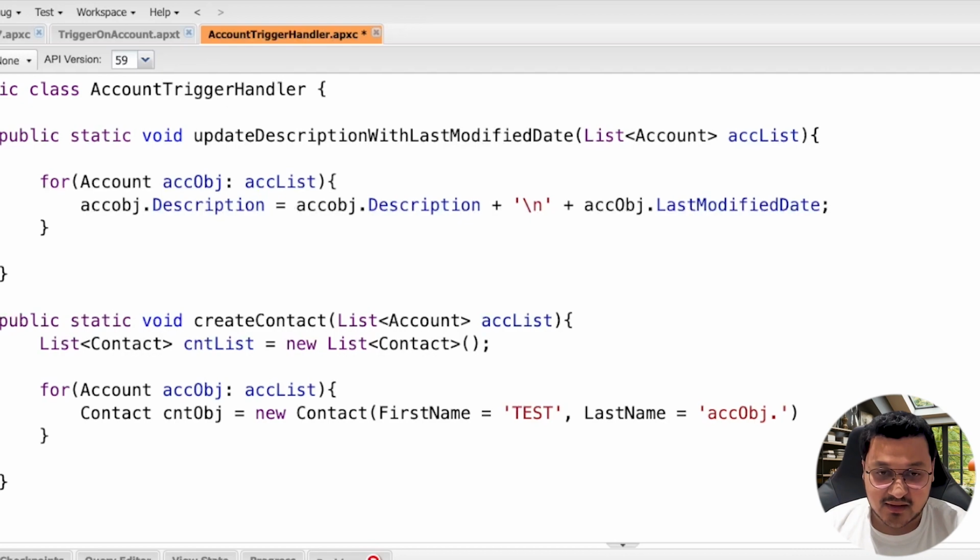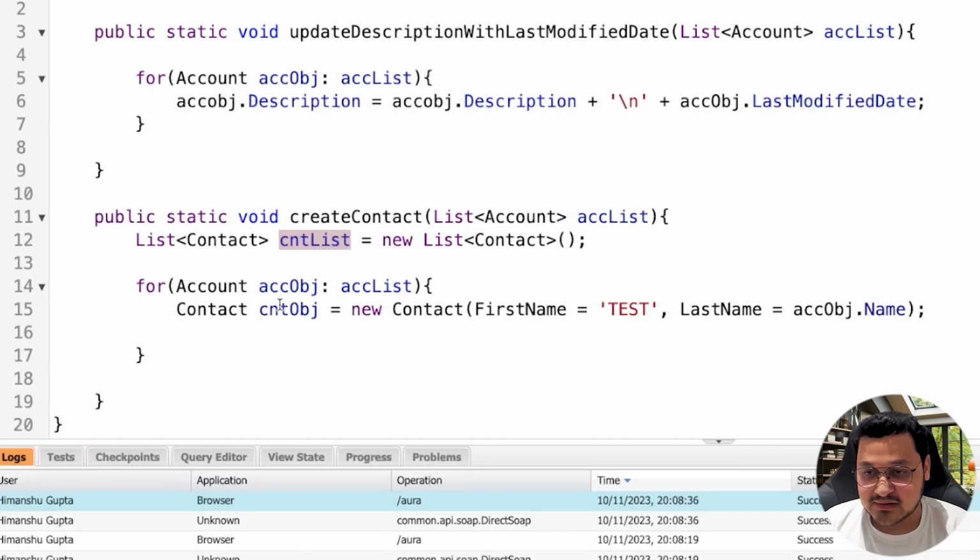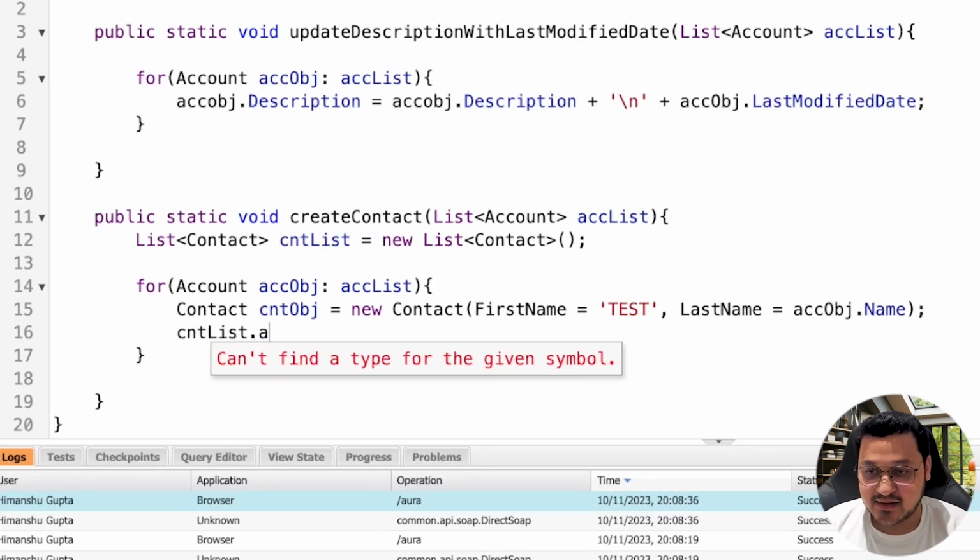So how do we get the account name? We are going to get the account name like this. Last name is the only required field on the contact object. So we are going to put these two values. And then what we are going to do is we are going to put this contact record inside this list.